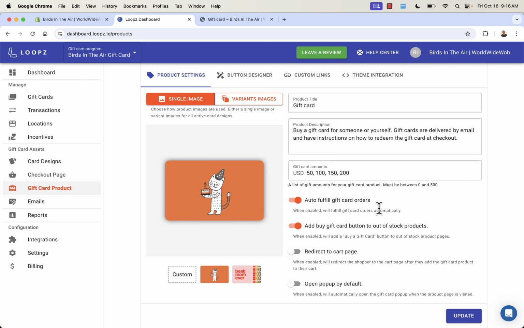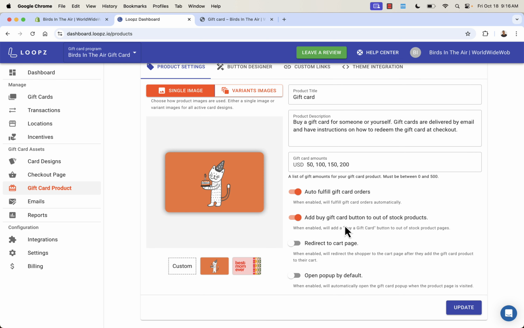We have the ability to add different gift card amounts. We have auto-fulfilling, turning that on. We have add buy a gift card button to out-of-stock products. This is really cool right here, this setup. We're going to keep it on, of course. When this is enabled, basically if you have a product that's out of stock, there's going to be a buy a gift card button instead.